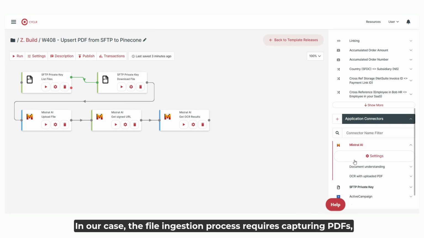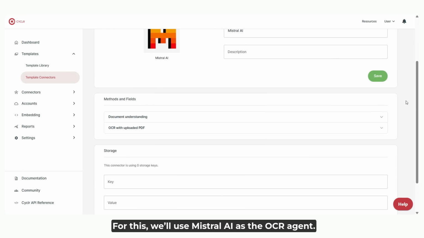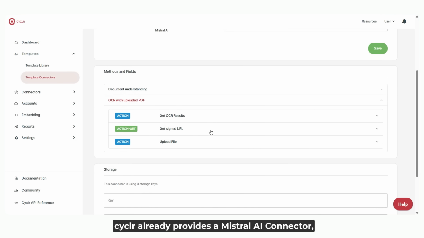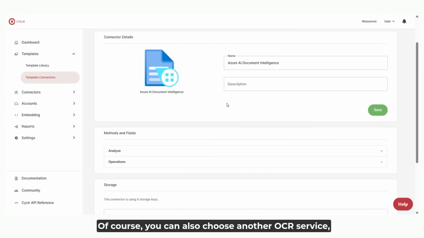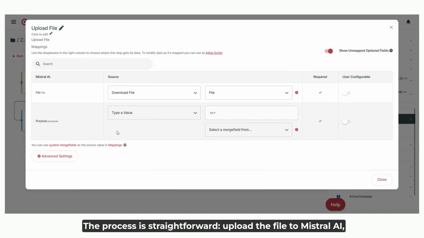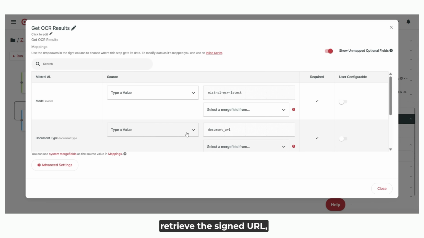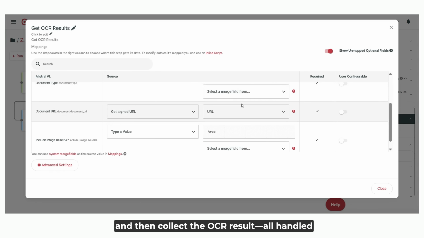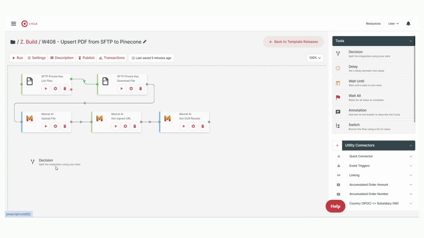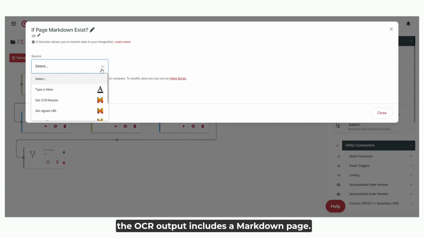In our case, the file ingestion process requires capturing PDFs, converting them to text, and then upserting that text into Pinecone. For this, we'll use Mistral AI as the OCR agent. Cyclr already provides a Mistral AI connector, which you can install in just a few steps. Of course, you can also choose another OCR service, such as Azure AI Document Intelligence. The process is straightforward. Upload the file to Mistral AI, retrieve the signed URL, and then collect the OCR result, all handled through pre-built connector methods. To prevent blank files, we'll add a decision step that checks whether the OCR output includes a markdown page.